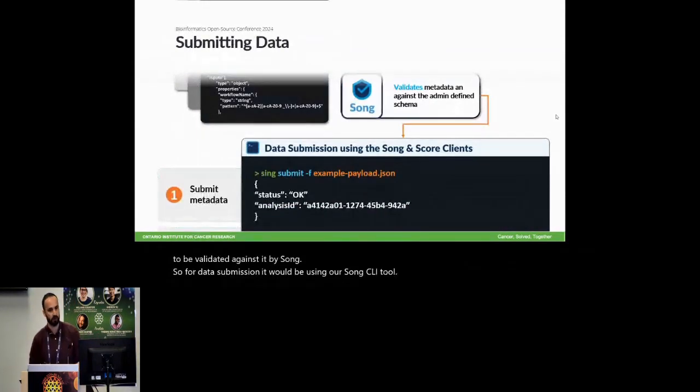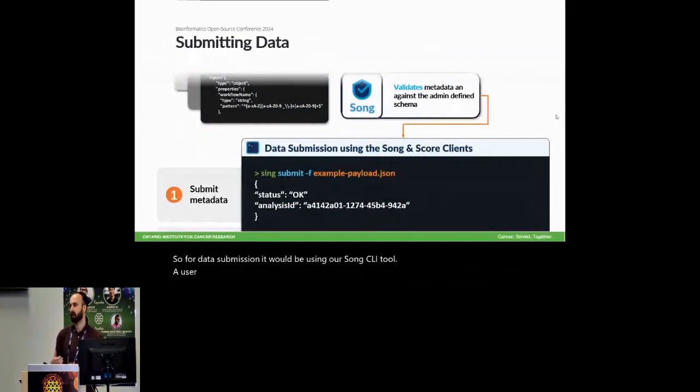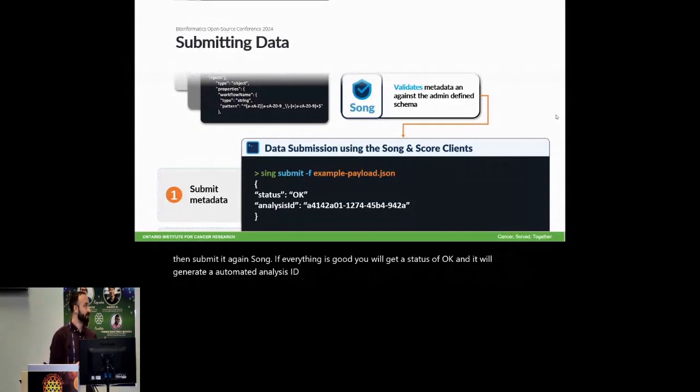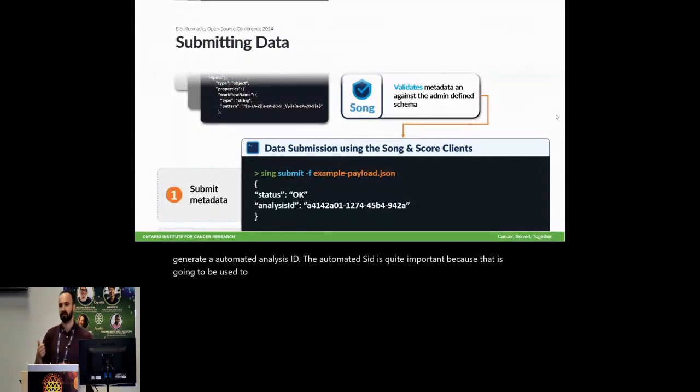A user will usually use a spreadsheet and then export their spreadsheet as a JSON file and then submit it against Song. If everything is good, you will get a status of OK, and it will generate an automated analysis ID. The automated analysis ID is quite important because that is going to be used to track this metadata associated with its file data throughout the system.